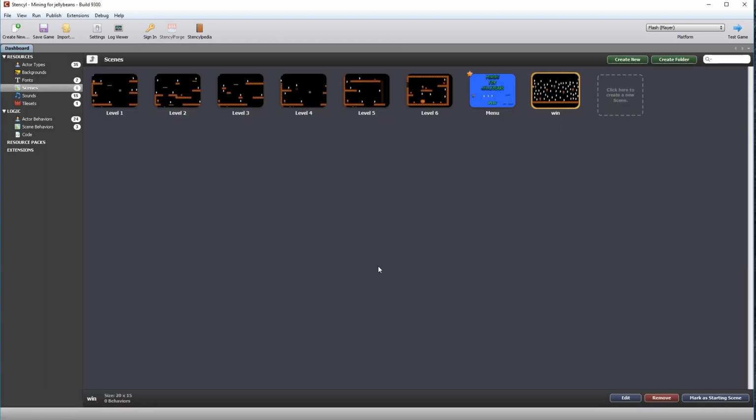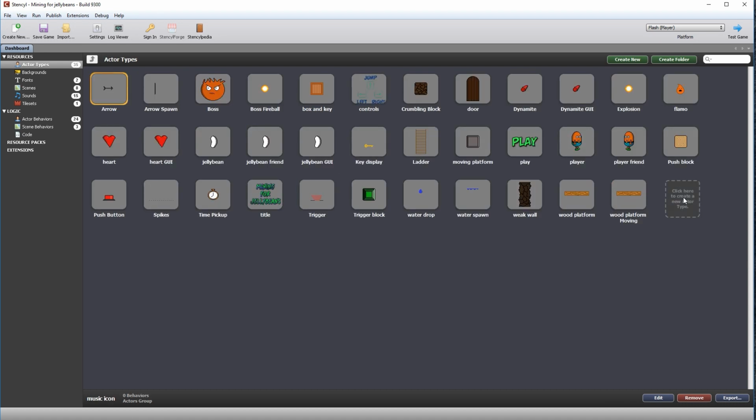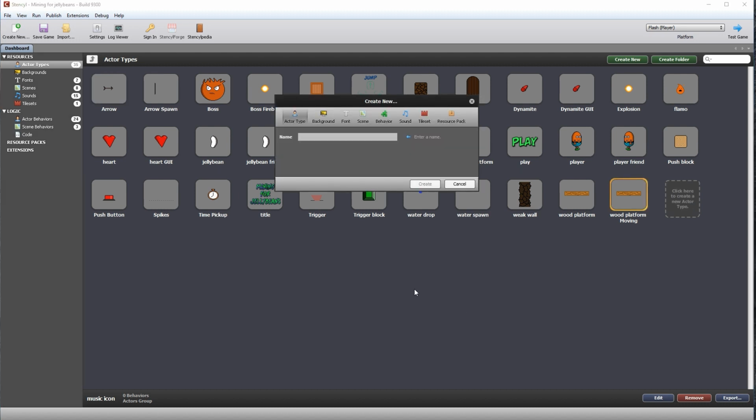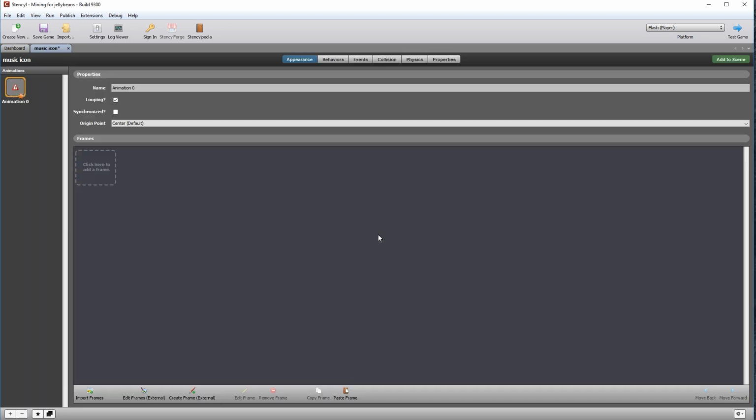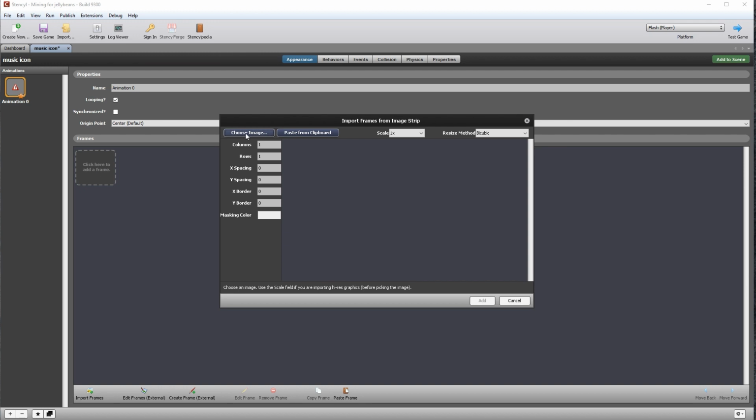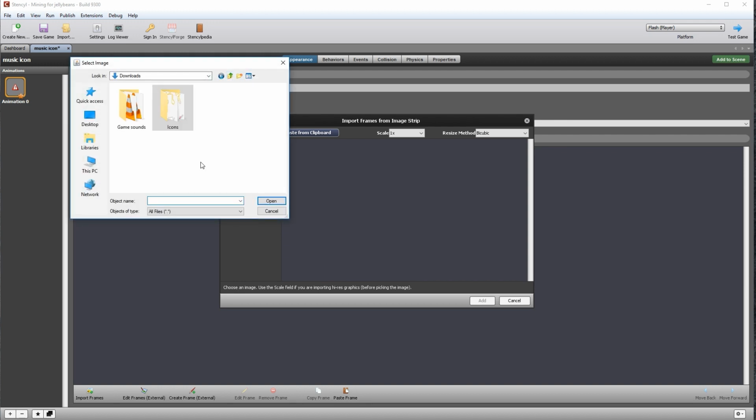We are now going to control switching the music on and off using icons. So it gives the player the opportunity to either switch the music on or off, or the sound effects on or off, and we can do this independently. Go to actor types. Let's create a new actor. We will call this music icon. Click here and then here. And let's choose the image, which you can find in the icons within this session's resources.